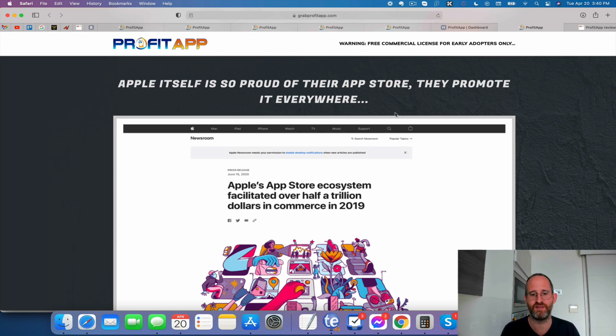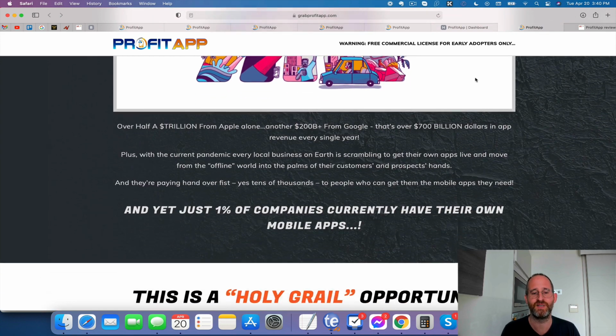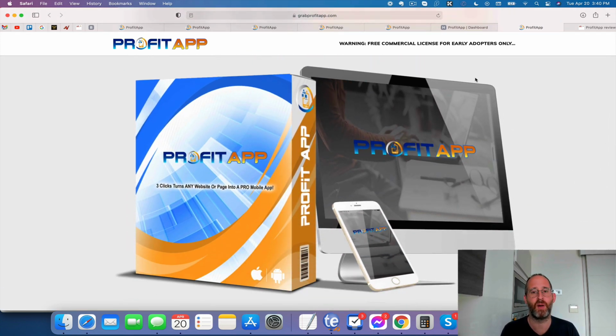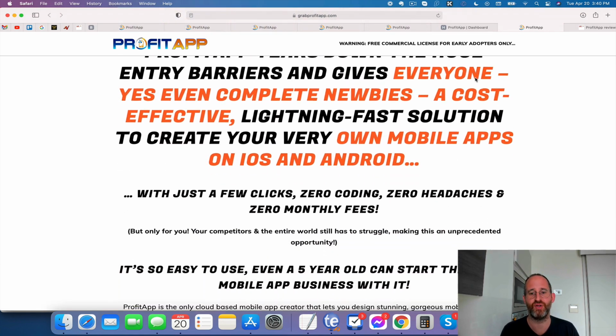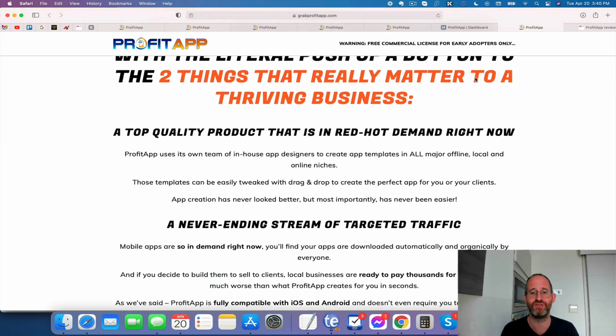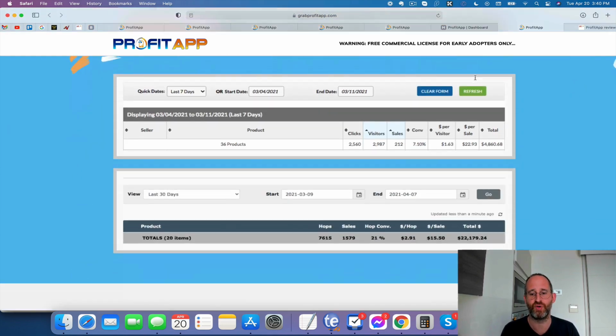You can see here, it says Apple itself is so proud of their app store. They promote it everywhere. It's because everyone wants to have apps. Everyone's using different apps on their devices. You probably have a bunch of apps installed on your phone, whether it's iOS or Android as well, because everyone likes to use them. They're really easy to use for your businesses here.